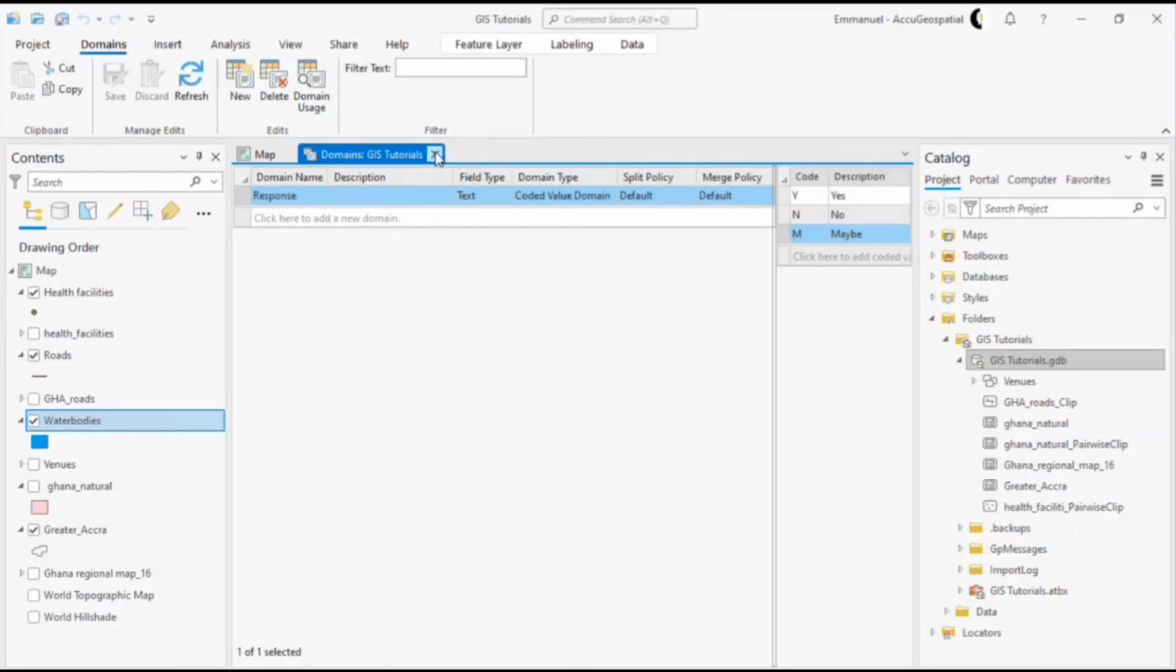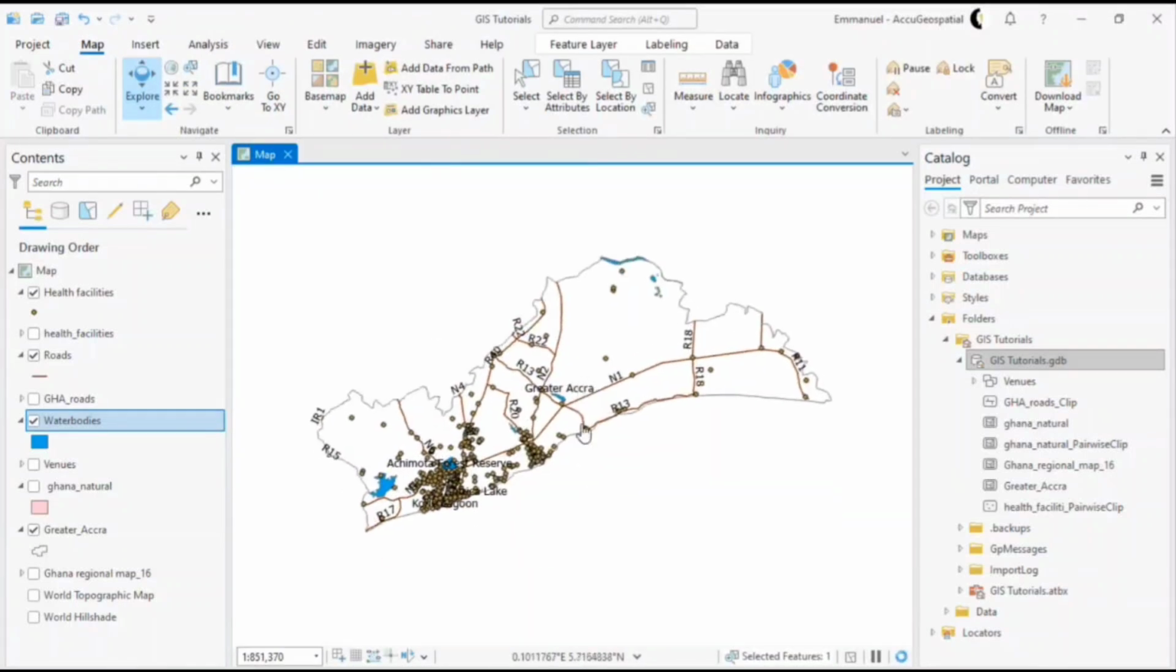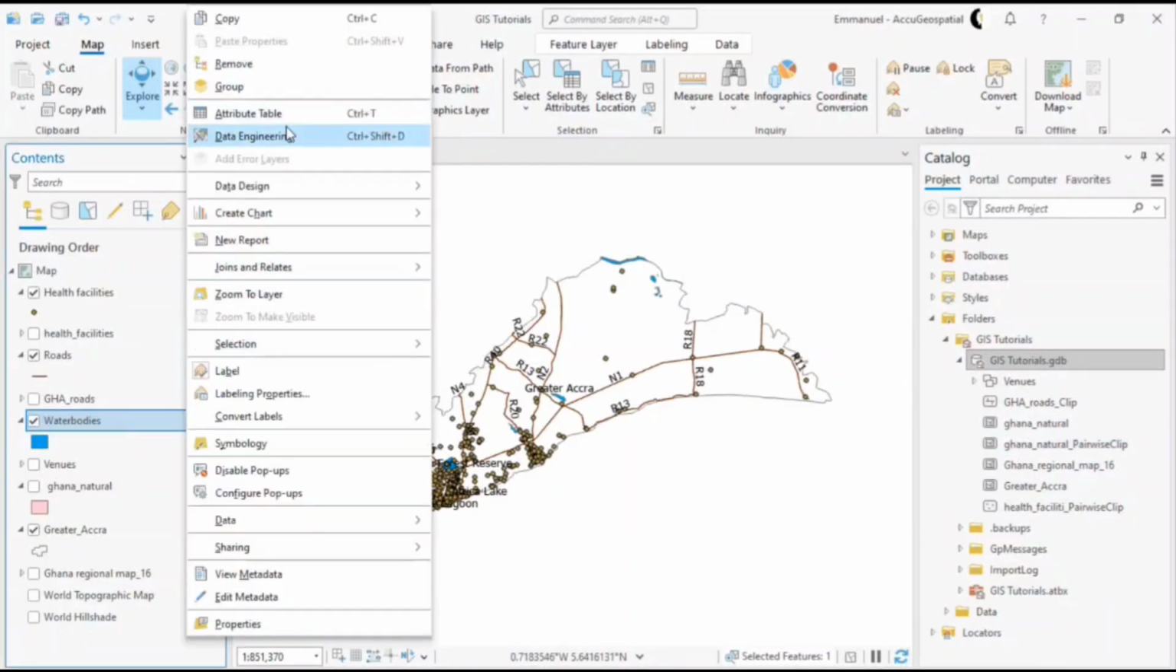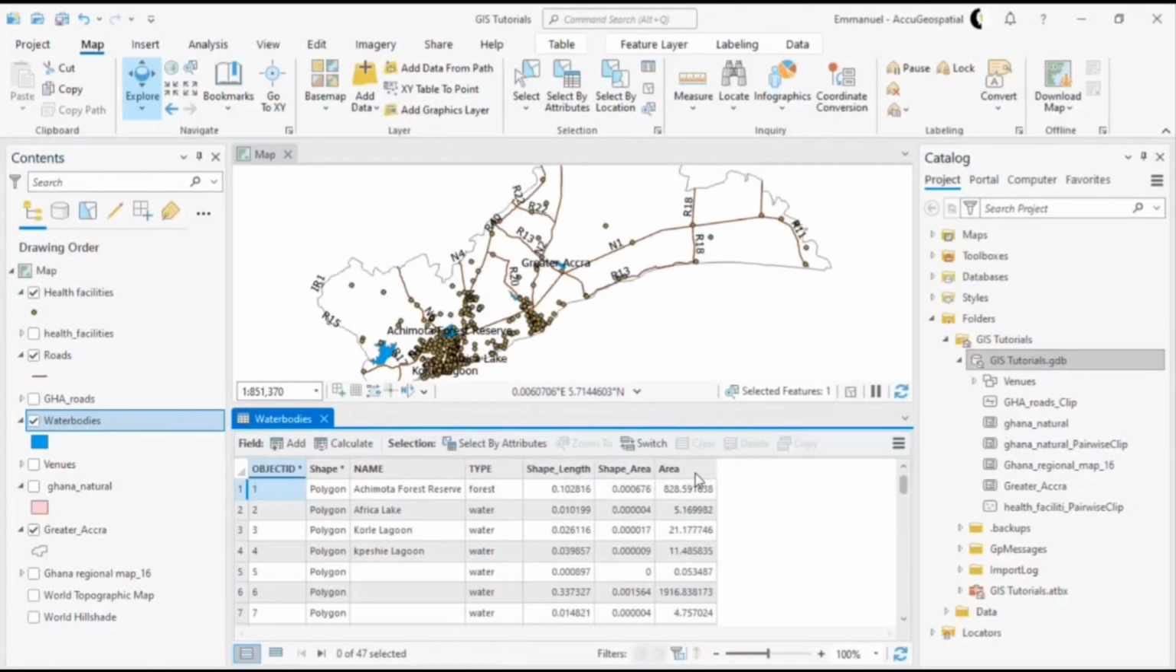All right, so now that these have been saved, you need to make sure that whatever field you are setting a domain for has a field type of text. Domains only work with text. So let's say the water bodies. Let's go in here. The area field that we created has a field type of double, so it won't accept a domain. But the water body type here has a field type of text. Also, the name has a field type of text.